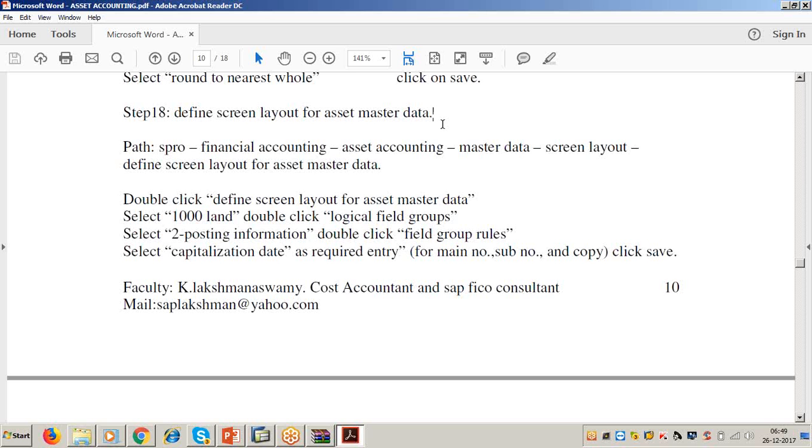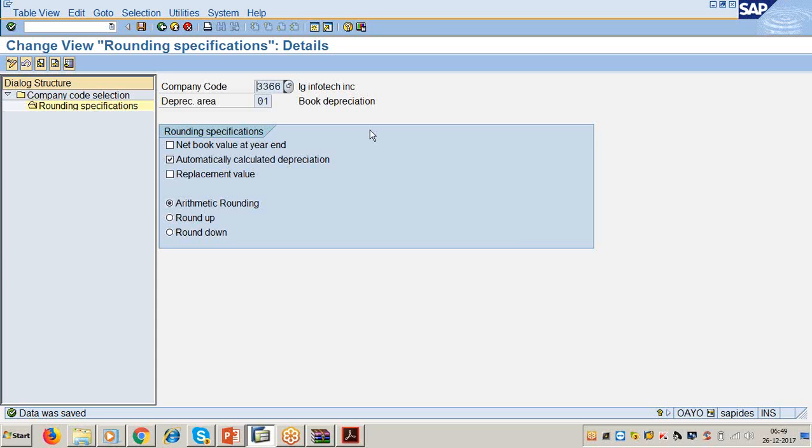Okay. So in the land class, you assign 1000. In the buildings class, you assign 1100. In the plant and machinery class, you assign 2000 and so on, right? If you remember. If you don't remember, go back to the material and look at that. Step number 6 or 7 is there.